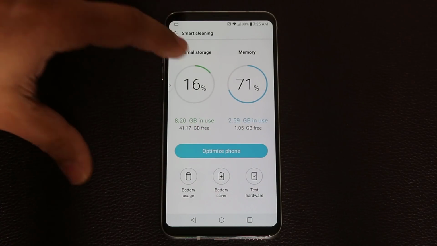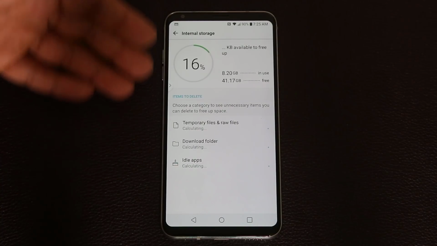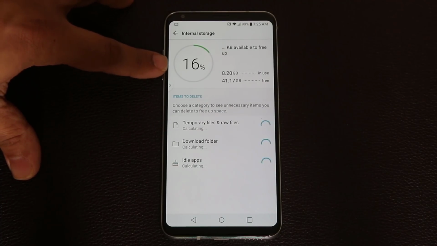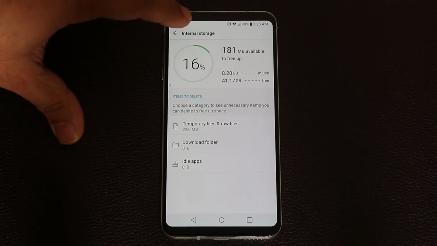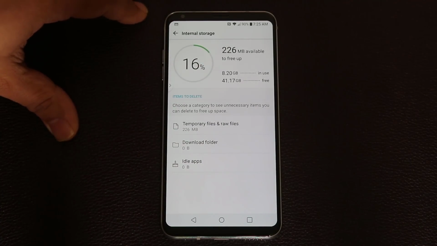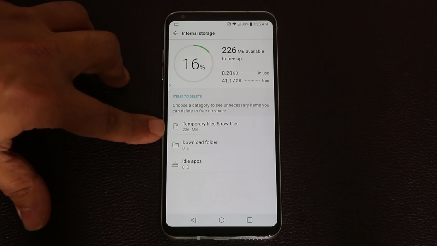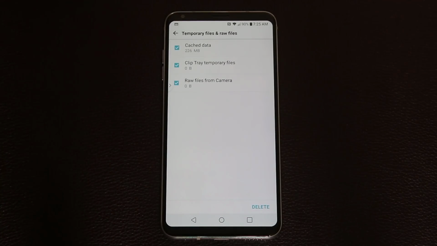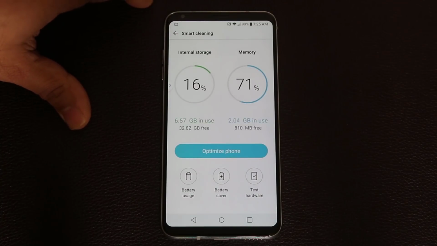So for example, if I tap on this guy, it'll take me to the storage options. From here, I can clean up storage. I can see how much is being used, how much is left, all that good stuff. It's nice information to have. And again, here, temporary files and raw files. If I tap this guy, I can delete them and make more space on my phone. So go back out. That's the memory.